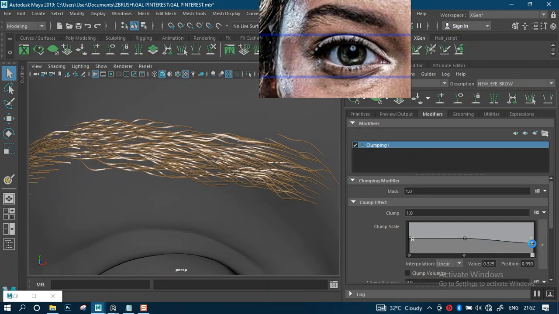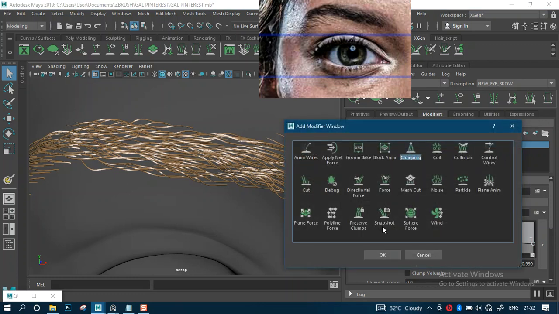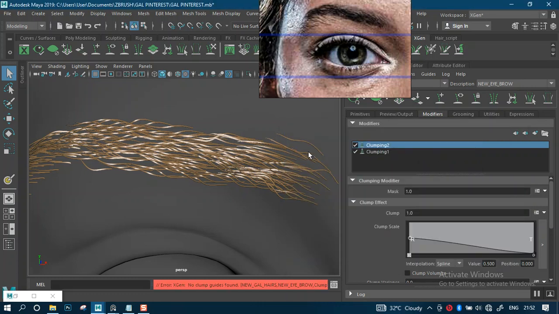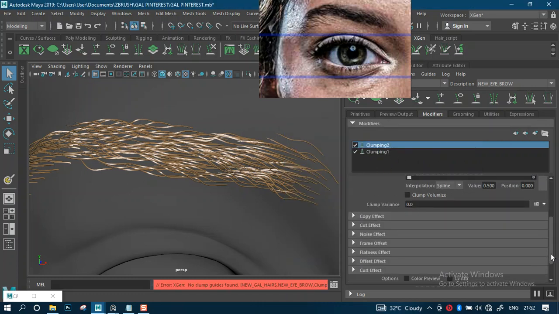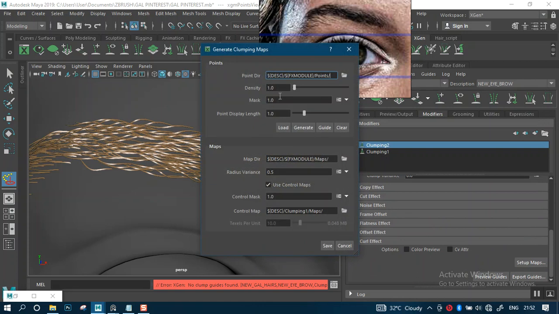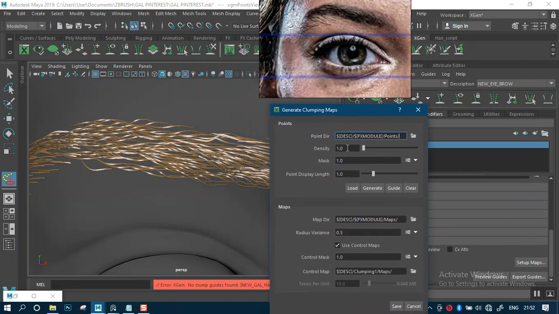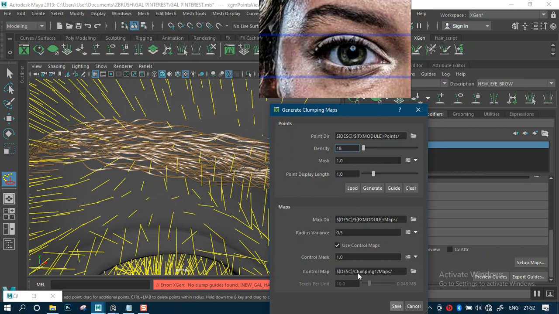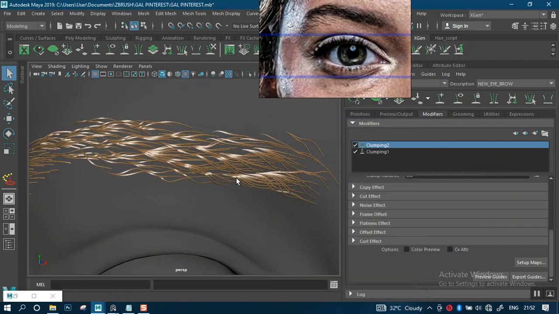Maybe I should put this down like so. Now add another clump modifier on top of this. I scroll down to setup map. I initially used 6 for the previous clumping, so I'm going to multiply this by 2. Let's try something like 18. Generate and save. So this should update.